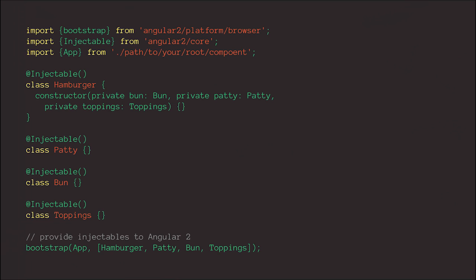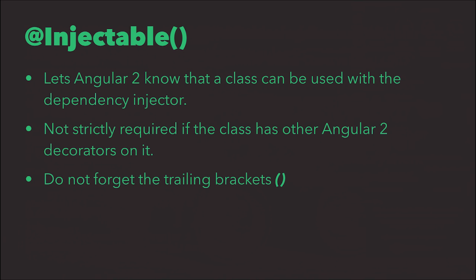We've built out the example from before a little bit more, still importing our bootstrap and our Injectable in our app. But here you can actually see the stubs for the Patty class, the Bun class, and the Toppings. Again, they all have the @Injectable with the brackets and no semicolons before them, and they're all injected into the root injector of the application at the bottom there. So Hamburger, Patty, Bun, and Toppings. That's how one would get them in. Angular 2 then knows how to build them because they're all classes, and it can give them to the rest of your classes. So let's take a second and talk about @Injectable.